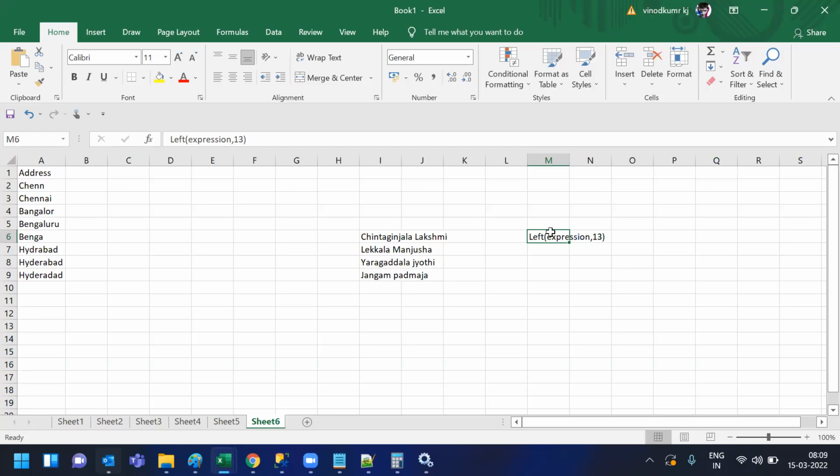Will not. So the number of values you need to select here is 7, and for the one below it is 11. So it may work or it may not work, correct? Yes, sir. And for Jangam, it will be 6. So you see for every row it is changing. So we cannot write it in this way, right?